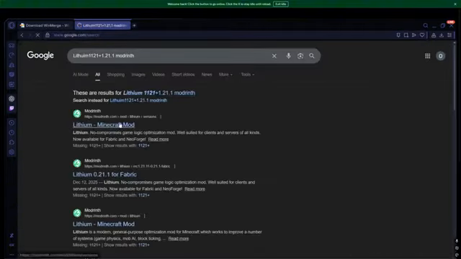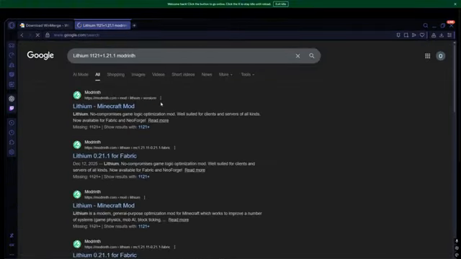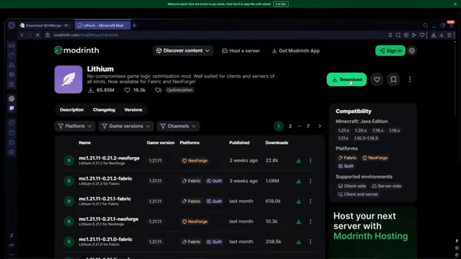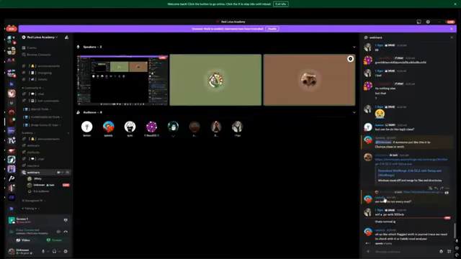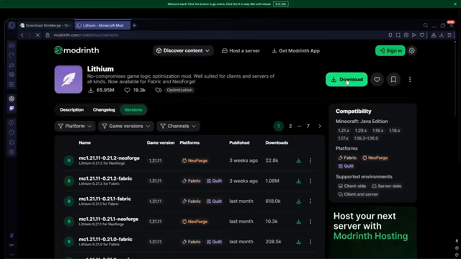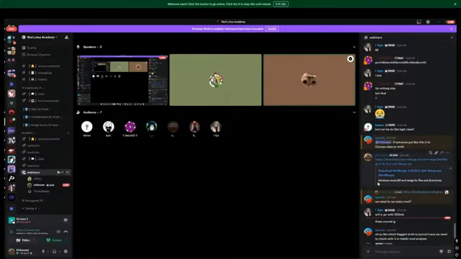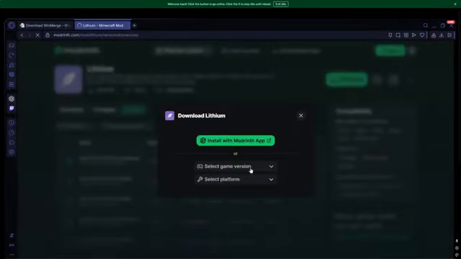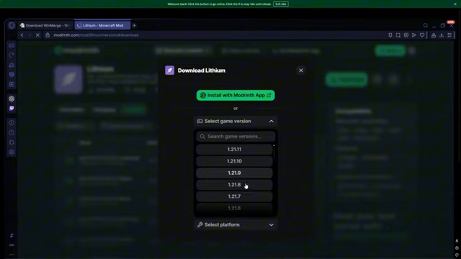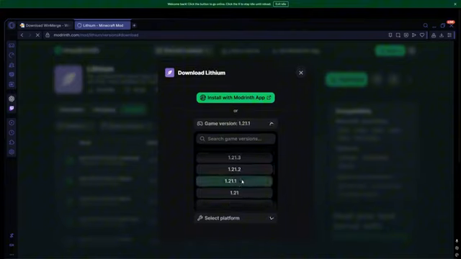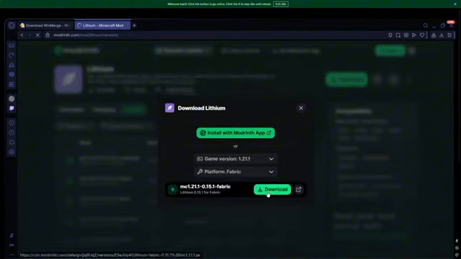I download it from Modrinth. Okay, Lithium on Modrinth. What is it for? 1.21.1. Download. This is just a way better, more efficient way. You cannot bypass this. It's not like extremely hard, it's impossible to bypass this. 1.21.1, that's the version for Fabric. Download.